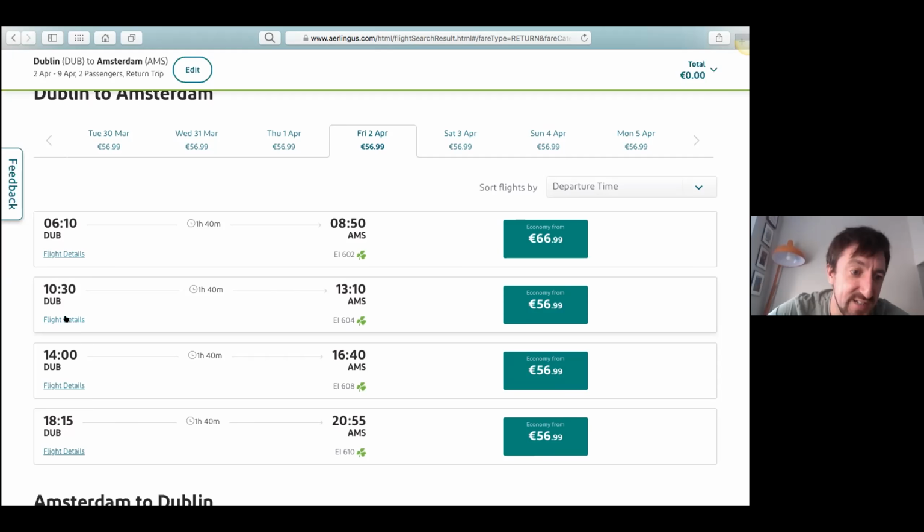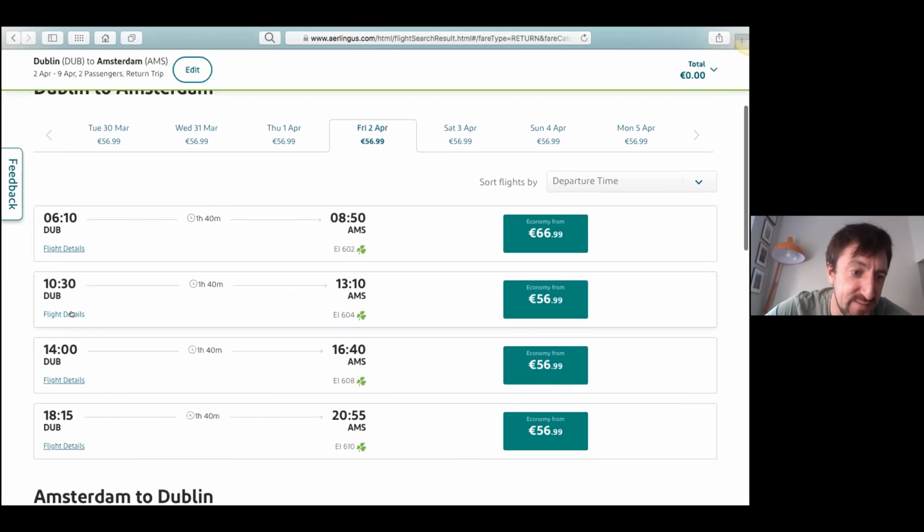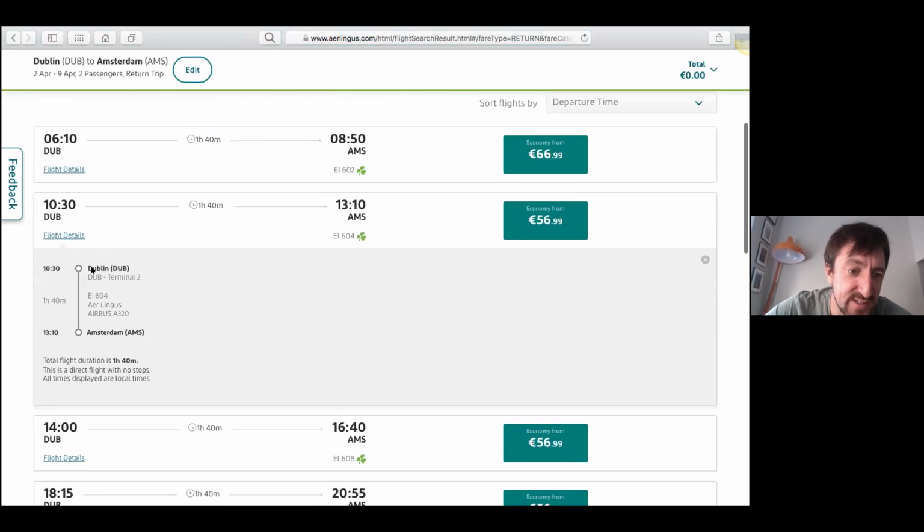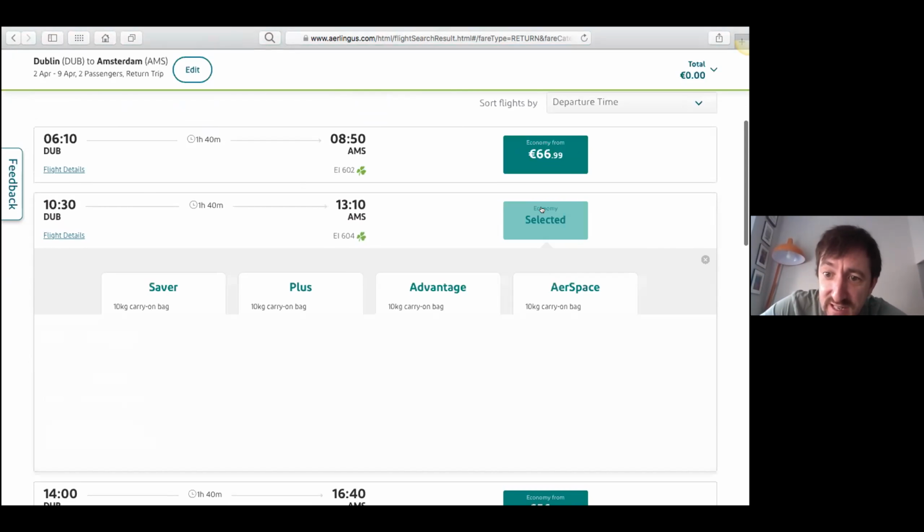So as I said, I'm going to click on that flight details thing there. So yeah, it's giving me what I thought there. It's just a more expanded version, but all the information was actually there to begin with. Okay, and I'd probably click on this flight here. So click on the economy.